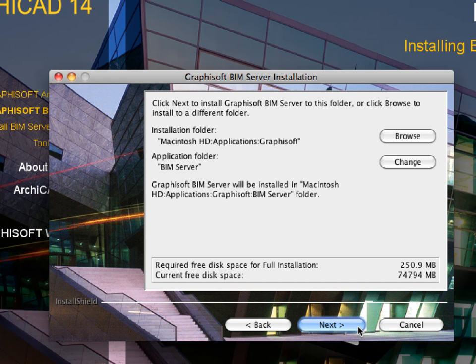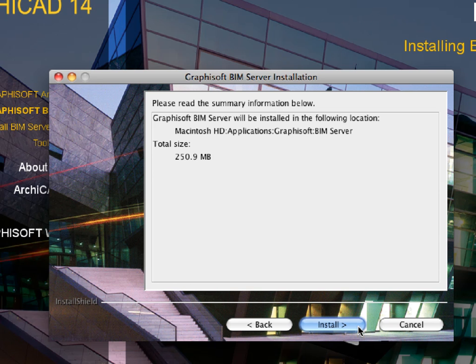The installation folder is the folder into which ArchiCAD has been installed. The application folder is the folder within the ArchiCAD folder into which the BIM server application will be installed. On Windows, only the install folder needs to be specified here. On Windows, define the program folder into which shortcuts will be generated within the Start menu. After setting the desired folders, click Next to continue.